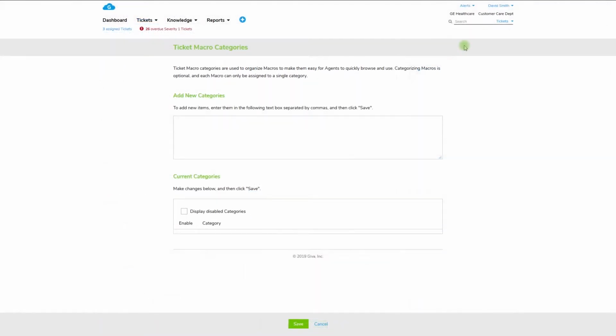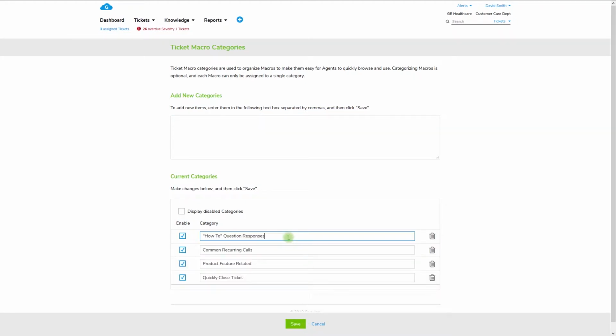To begin configuring macros, first consider creating ticket macro categories. These are used to organize macros to make them easy for agents to quickly browse and use. Categorizing macros is optional, and each macro can only be assigned to a single category. Enter category names separated by a comma and then click Save. Once added, click on the name to edit as needed, and categories can be disabled or deleted.